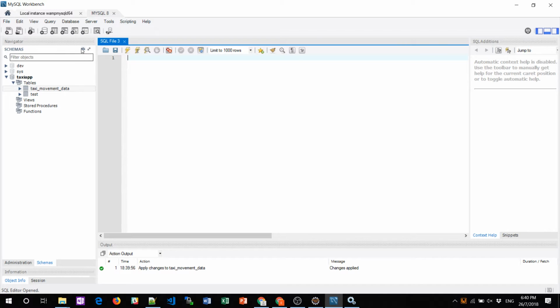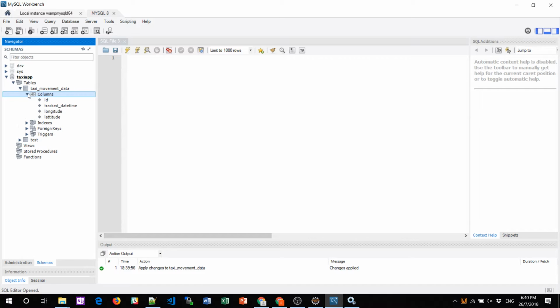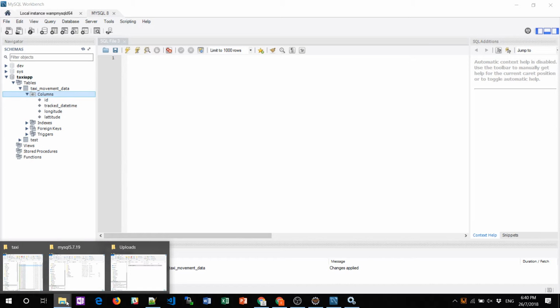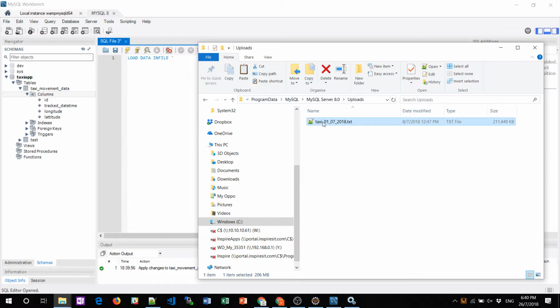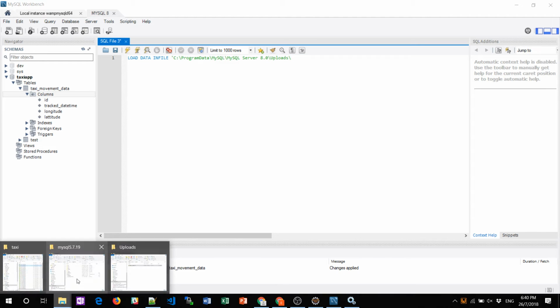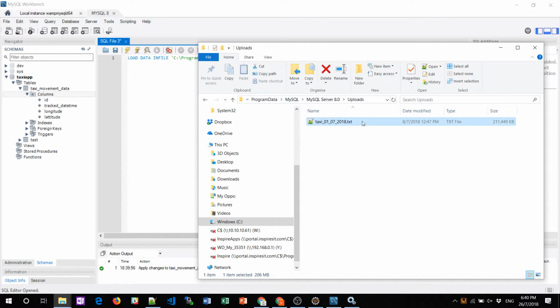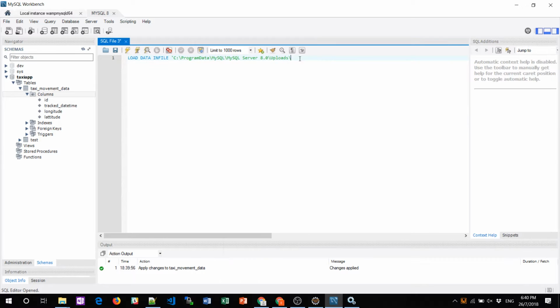So after this, you do the load data in file. That's a command, right? Load data in file, and then the name of the file, in quotes, the path. The path is to follow this, right? Followed by the path and the file name, close the quote. Then set into table.